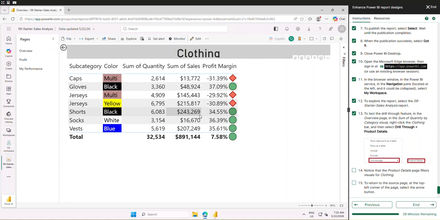Was it clothing you formatted? When you did this table, was it clothing you formatted? What did you format? Bikes. But you see it affects all the what? Categories. Because of the drill through, because of the filters. Remember the filters, the conditional formatting. So it's applying to all categories.